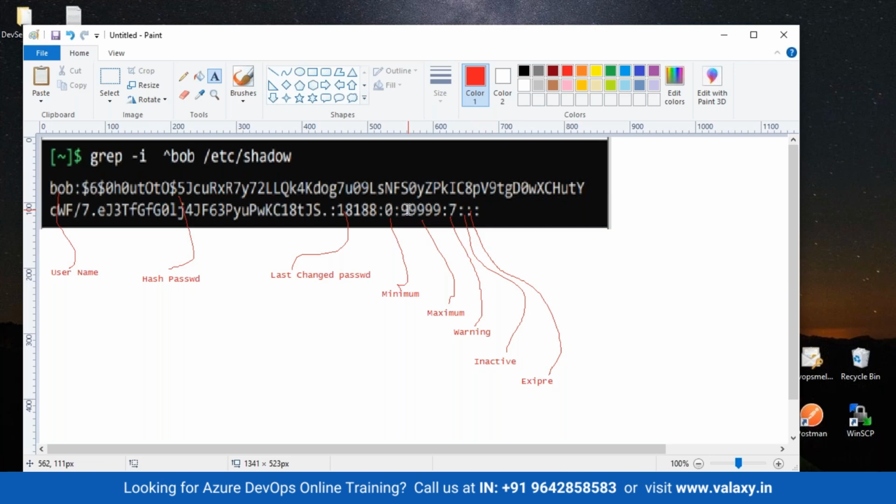And the particular thing, inactive, is blank right now. There's nothing inside it. So it means it's not inactive right now.